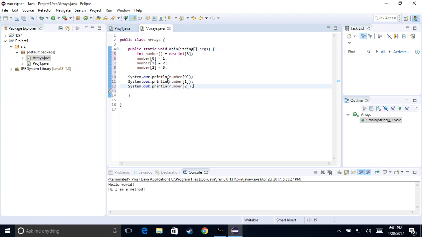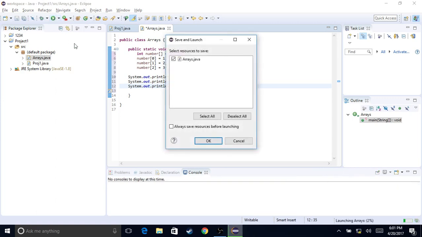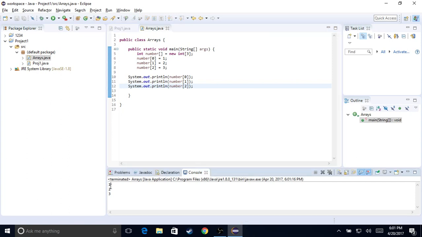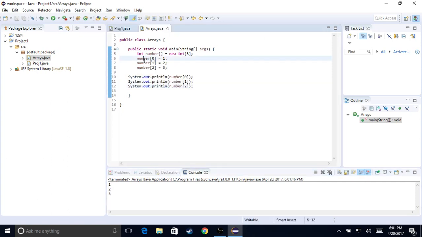So when we run the program, it should state the numbers 1, 2, and 3, which are the array values 0, 1, and 2, which are the first, second, and third array variables. And this has been the tutorial on how to make arrays in Java.